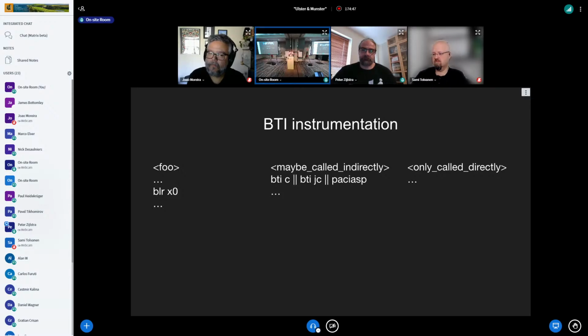And for a function that's only called directly, so via branch immediate or branch and link immediate instruction, it doesn't need to do anything special. It's just exactly as is today. You don't need to put a BTI because those are not checked, because we know at build time the compiler didn't call the wrong function.